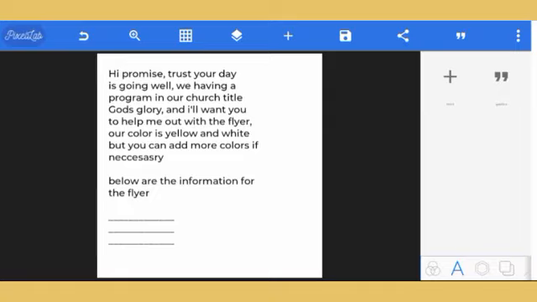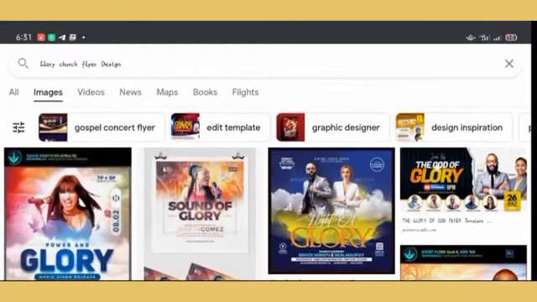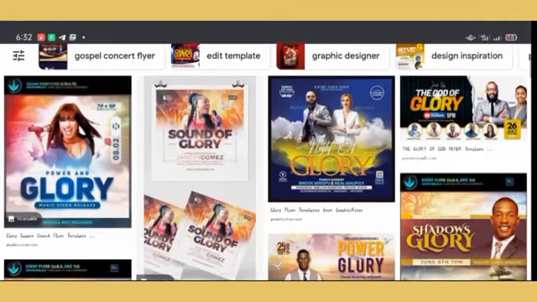Okay, it says God's glory, so the two keywords I have here are God and glory. So let's go online to check for inspiration. Okay guys, here is Google. Look at what I typed. I typed glory church flyer design. You see, I've gotten flyer designs that are similar to glory.